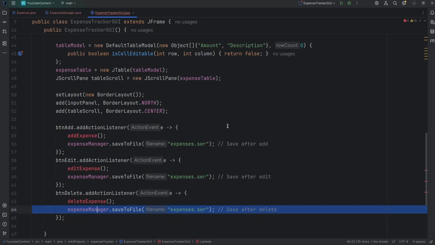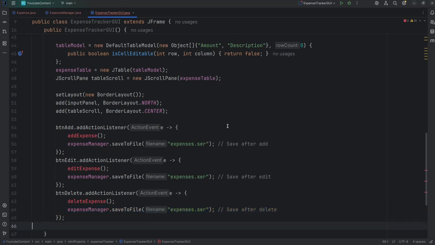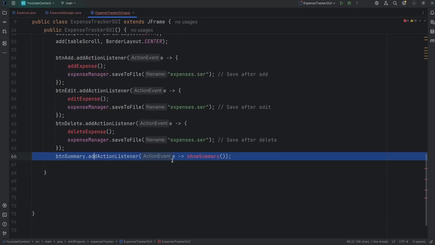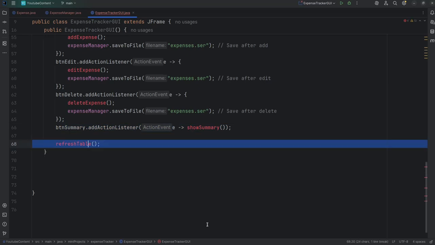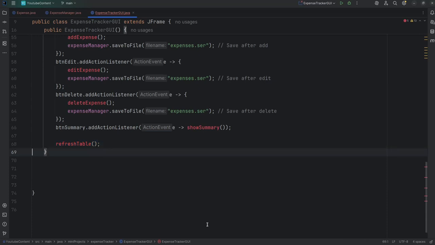Now the last one is going to be an action listener for the summary button to display total expenses. So buttonSummary.addActionListener, and we're going to only show the summary. And then when we're done with all that, we're going to load data into the table for initial display. So we have the refreshTable method. We're going to code this one too. And we want to make the frame visible on the screen, so we call setVisible(true).